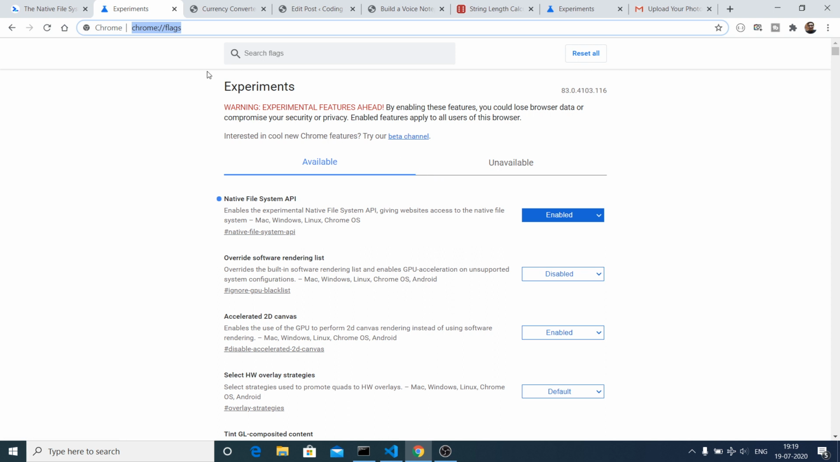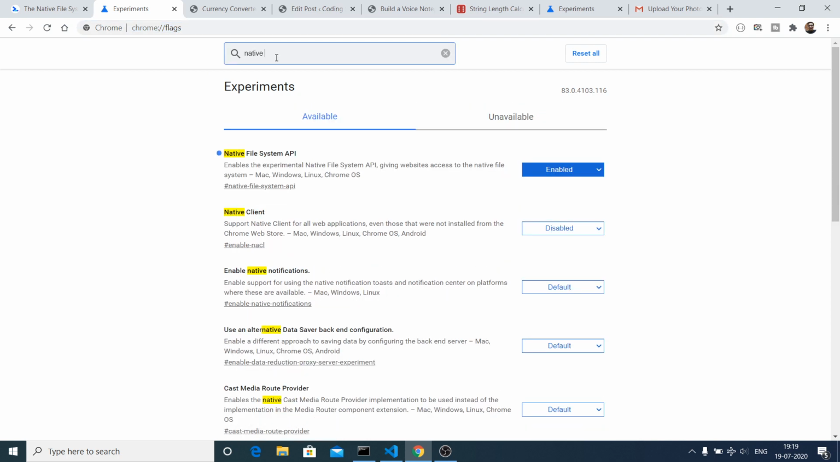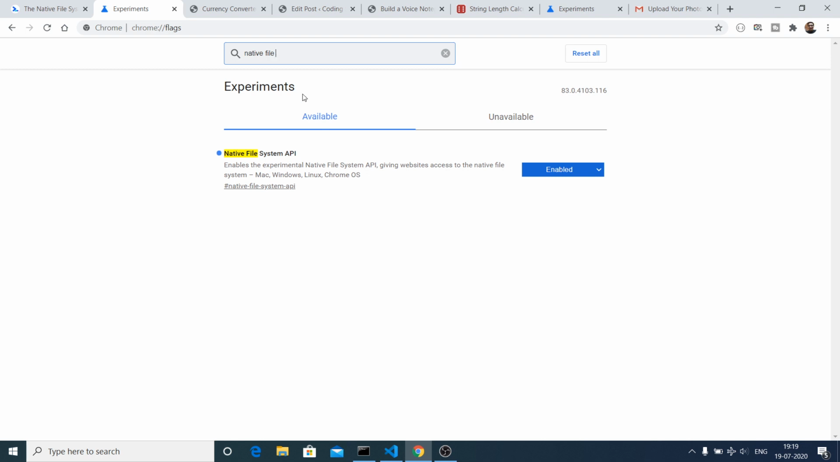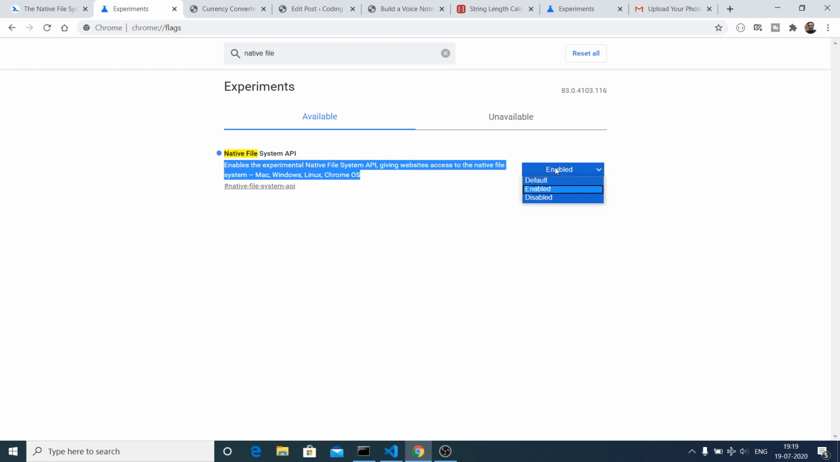So if you are using Chrome here, you need to go to this address chrome://flags. Here you need to search for the API which is the native file system API. You will find this result, native file system API. As I already told you, it's an experimental API. It is not officially released. It is in beta version, so you need to enable this inside your Google Chrome.